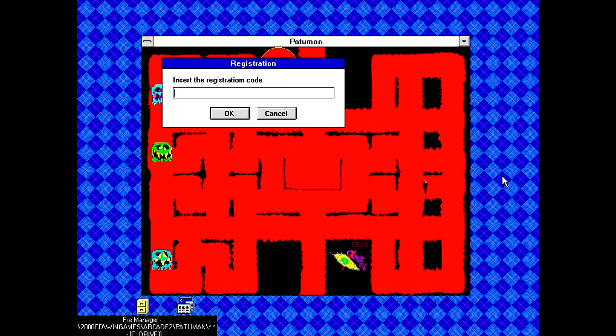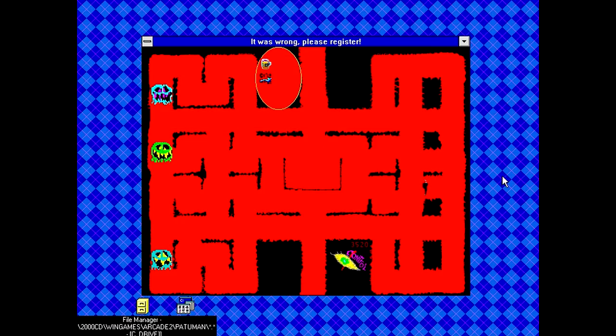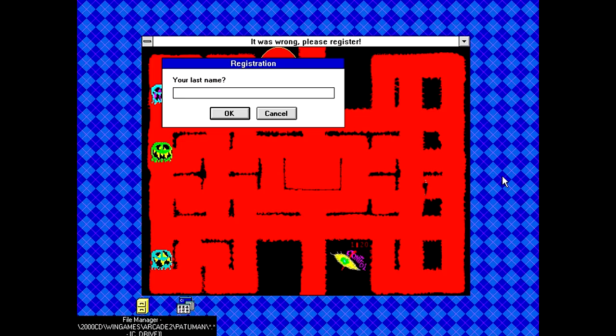So apparently, once you've actually cleared the second level, you have to insert the registration code, which I'm gonna guess if I just put in random stuff, it was wrong. Please register. And wait, why is it asking for my last name? Oh, because it's gonna bring up a registration form. First initial, I don't care. Name of your city, it's that. Name of your country, that.